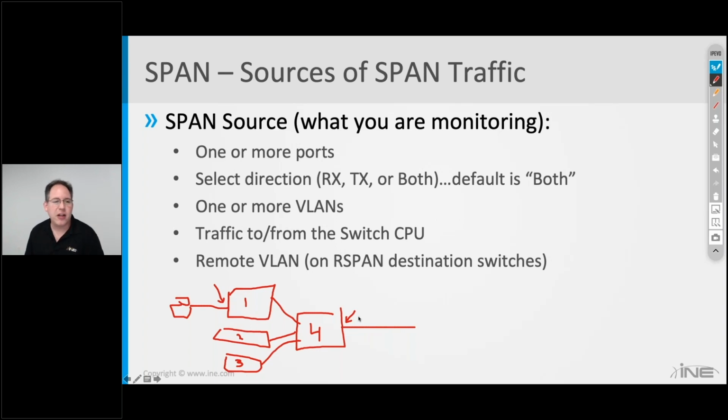And as you can see here on this slide, your SPAN source could be a physical interface, a range of physical interfaces. I'll talk about direction in just one moment. You could have an entire VLAN. You could say, hey, all traffic coming in on VLAN 2, that's what I want to capture. On certain switches, depending on the hardware of the switch, you can even capture traffic going to and from the switch's CPU. That's typically done on the higher end switches, like your Nexus switches, your Catalyst 6800s, those types of switches support that type of thing.